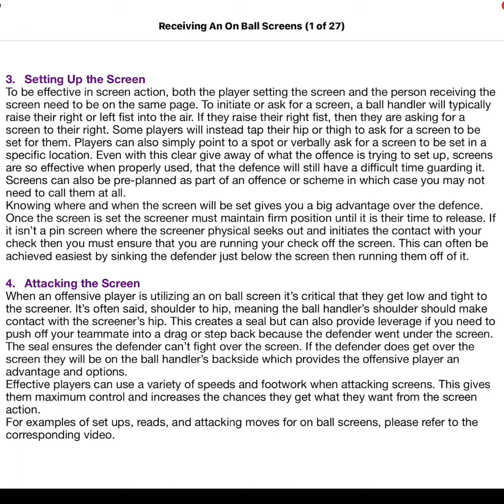Screens can also be planned as part of an offense or scheme, in which case you may not need to call them at all. Knowing where and when the screen will be set gives you a big advantage over the defense. Once the screen is set, the screener must maintain firm position until it is their time to release.